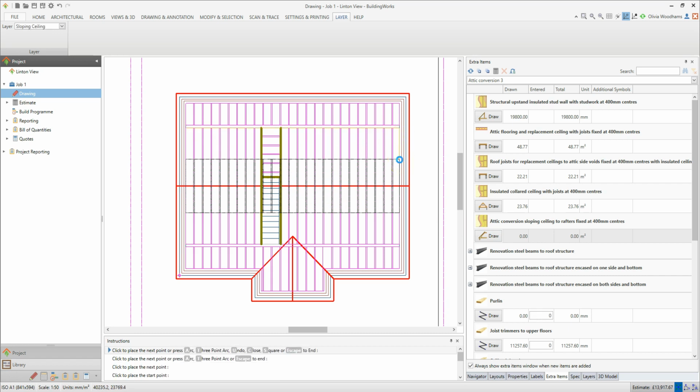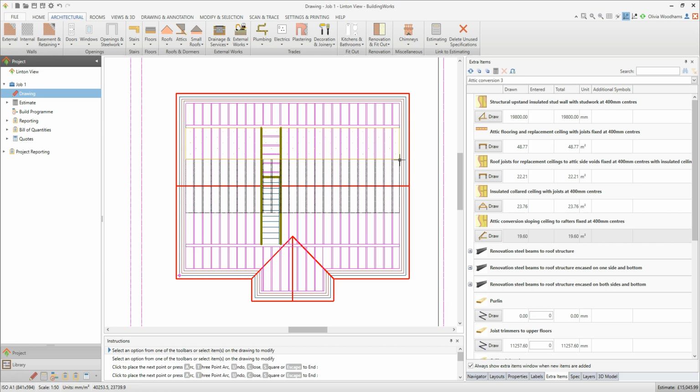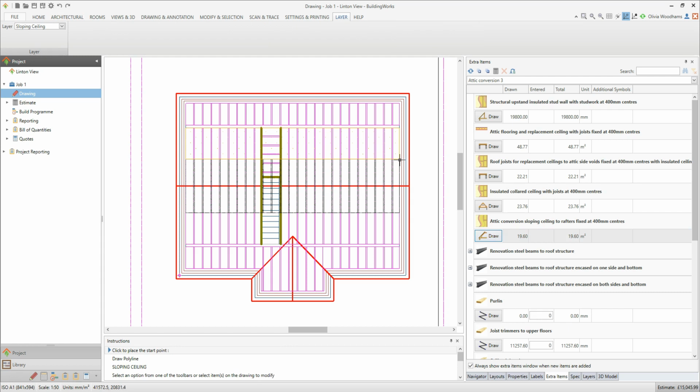You may recall you can use the S shortcut key to complete the loop once you've placed the first 3 points. S stands for square. Repeat this process for the other section of sloping ceiling.